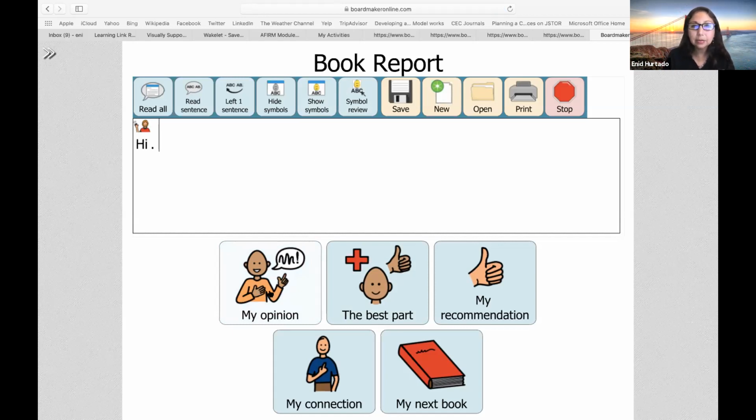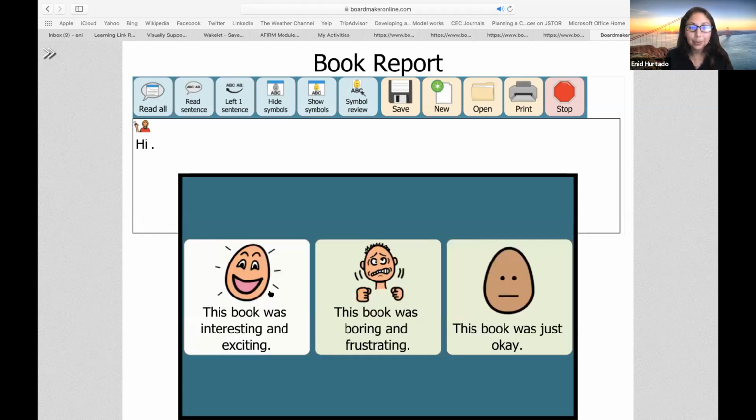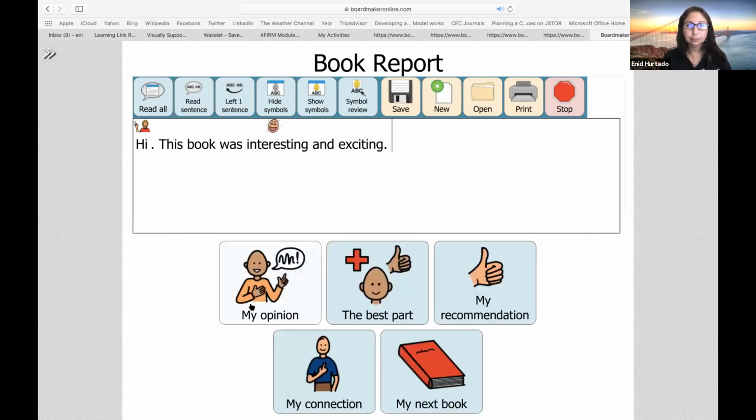So obviously this is for a book report. This is what the sample is. So my opinion. This is the my opinion category. And again, you're placing the content in here. So this is the sample. And this was three different examples. So if I just pick one. This book was interesting and exciting.